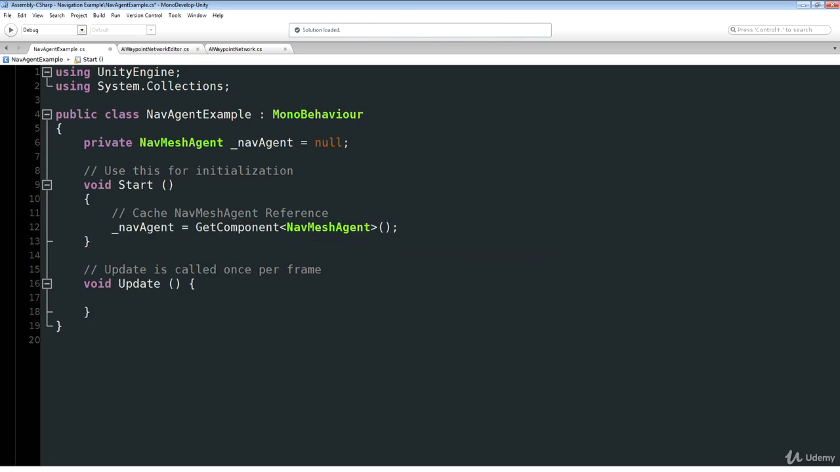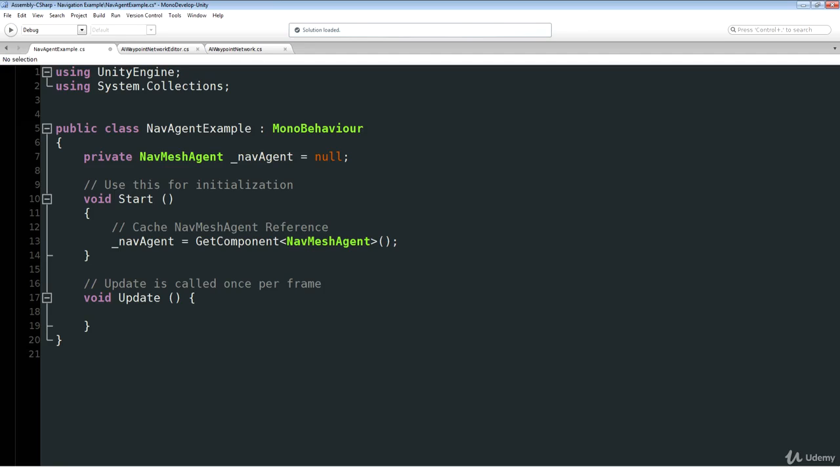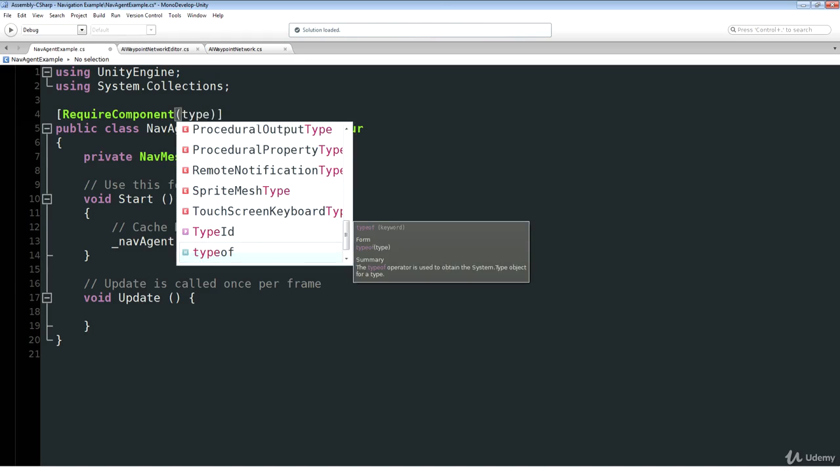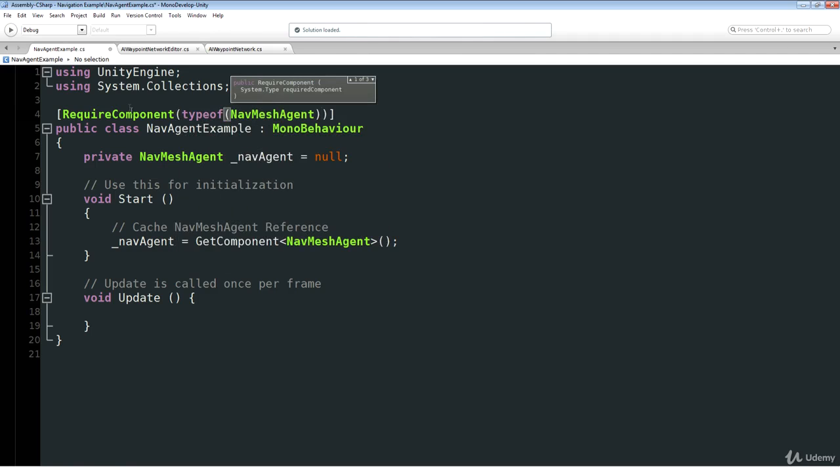Now, because this script literally makes no sense if it's on a game object which doesn't have a NavMesh agent also assigned to that object, we can enforce that behavior so that if we ever try and drag our script onto a game object and we've forgotten to add the NavMesh agent, this will happen automatically by Unity. And we do that by giving this class an attribute, in particular the RequireComponent attribute. That looks like so, and then in those parentheses we have to put the type of the object that we require to be present, and that's going to be the NavMesh agent. So we do typeof NavMeshAgent, like so.